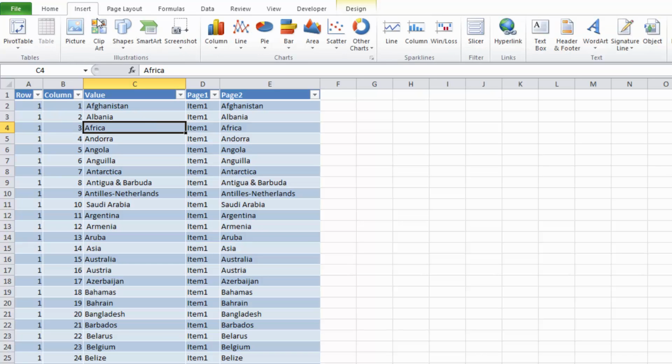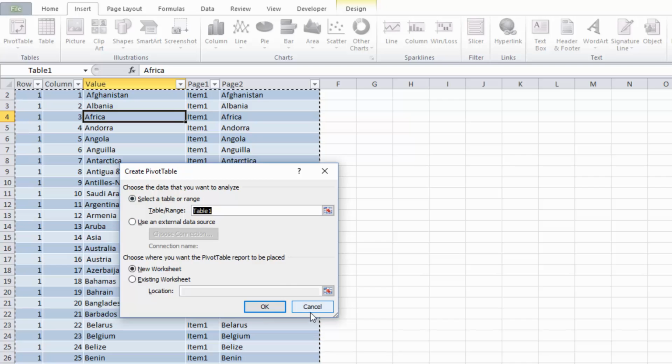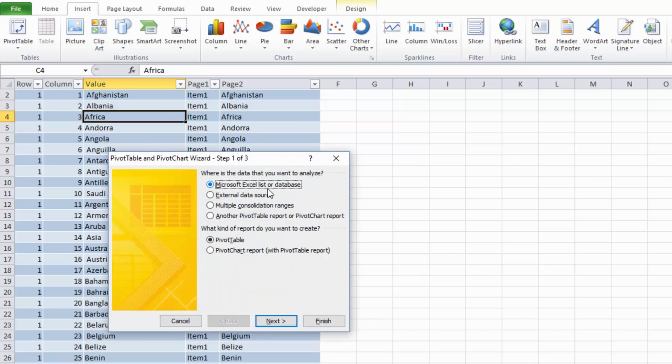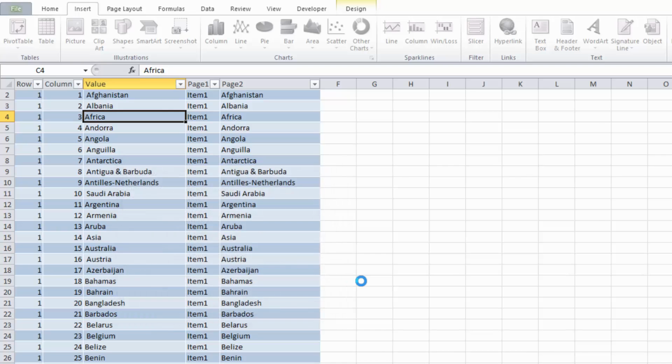We can go up to Insert, and in here you have a pivot table button, or you can do Alt D P like I did before, and it brings up that Create Pivot Table wizard. Either way, I do those from the Excel list or database, or you can just go to the pivot table option and say, yes, please create a pivot table in a new worksheet for me.